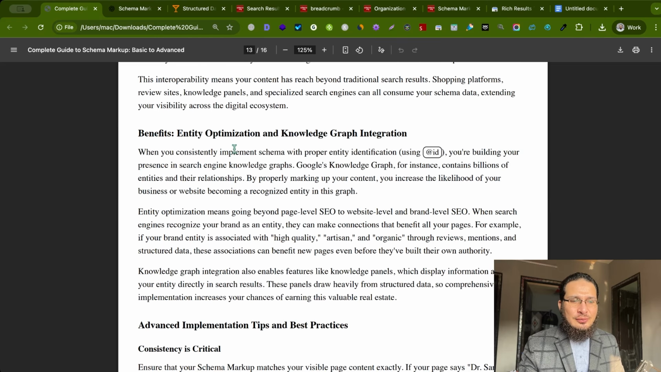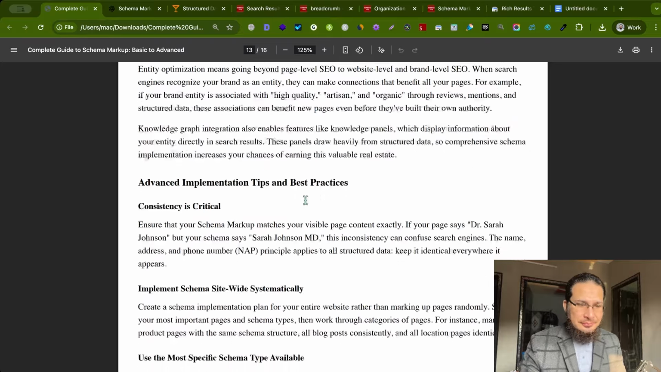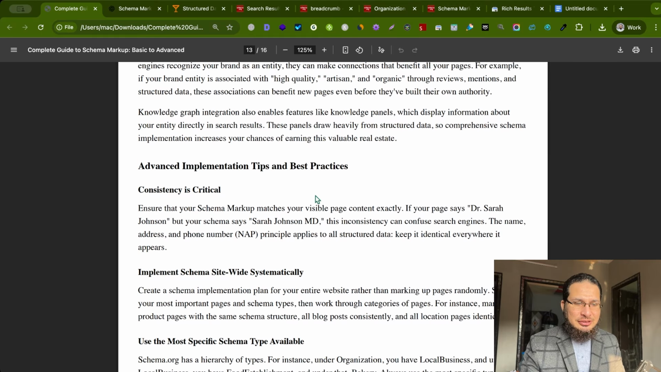Then benefits: entity optimization and knowledge graph integration. When you consistently implement schema with proper entity identification using the ID that we have already discussed, you are building your presence in search engine knowledge graphs. Google's Knowledge Graph, for instance, contains billions of entities and their relationships. By properly marking up your content, you increase the likelihood of your business or website becoming a recognized entity in this graph. And then advanced implementation tips and best practices.